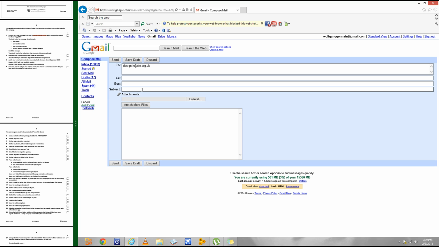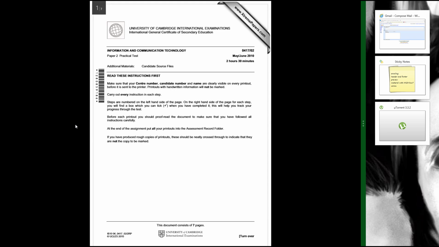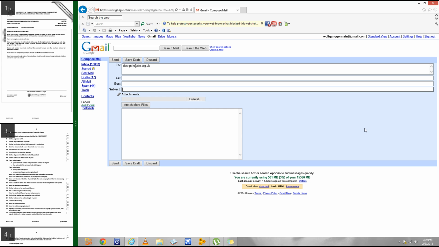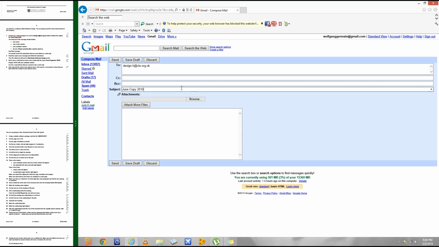Okay, subject. The subject was, I can't really remember it, but June copy 2010. Let's use some magic again. Let's just highlight it, because you do get a soft copy in the exam. You just have to look for it in your source file. So Control C, that's for copy, and then in subject, Control V, paste it here.